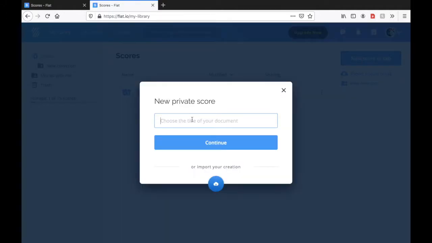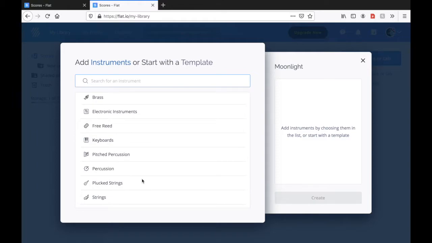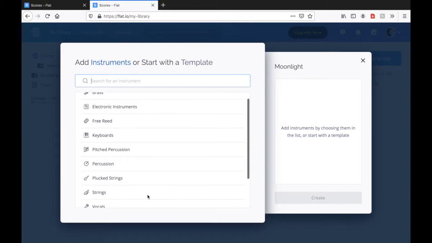All right, this is where you choose your appropriate title. So I did Sunlight, so let's do Moonlight. Click Continue. And it brings up a list of instruments that we can work with. I would like you, please, to pick the instrument that you play in band.